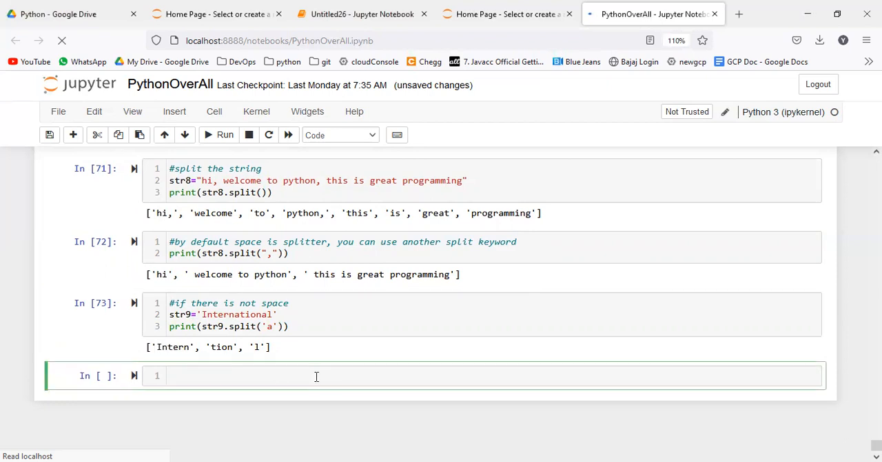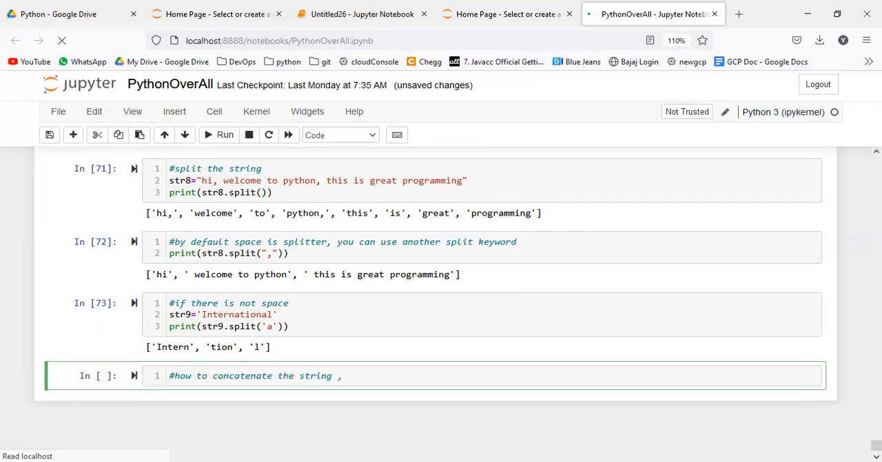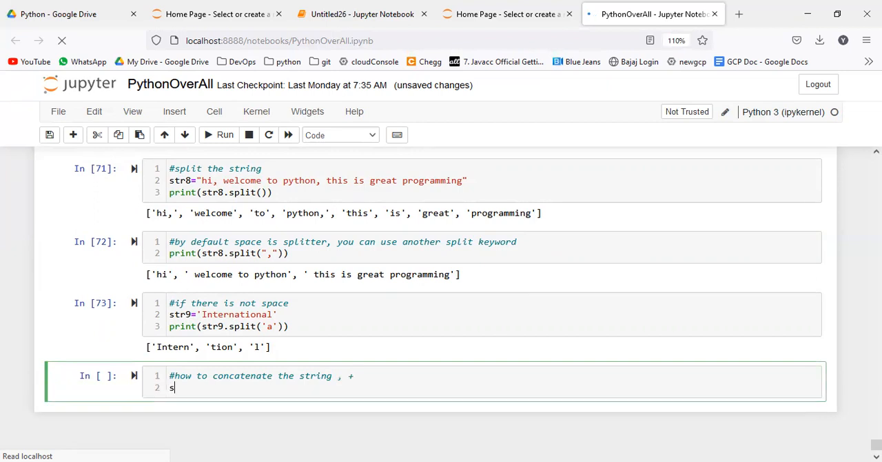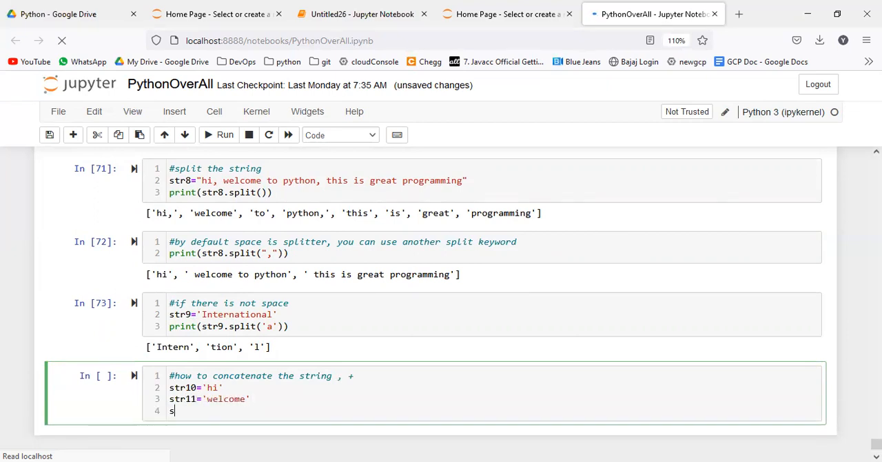Now the interesting thing is how to concatenate strings. Remember, we use the plus operator. Let's say str10 is equal to hi, str11 is equal to welcome, str12 is equal to python.